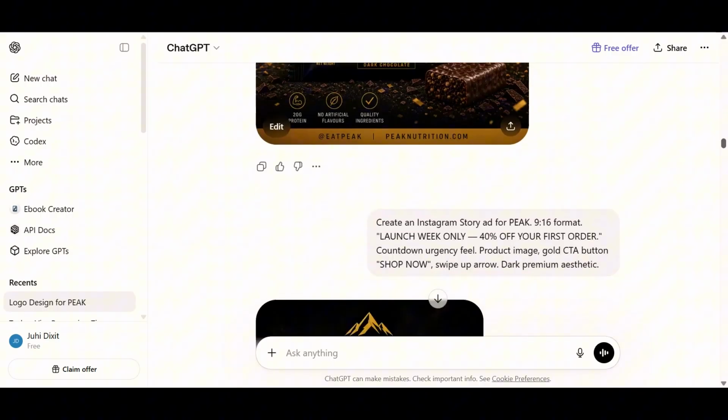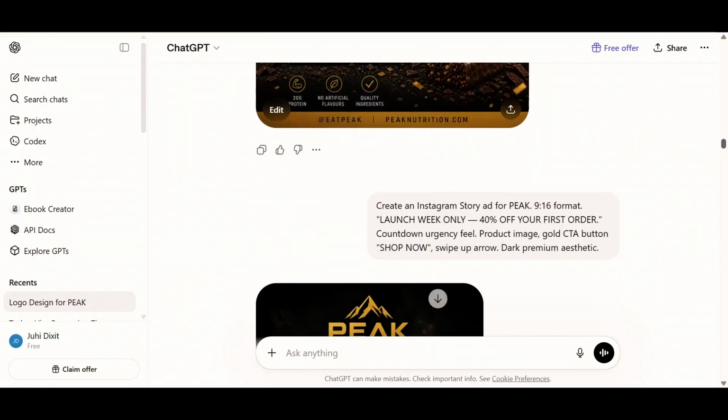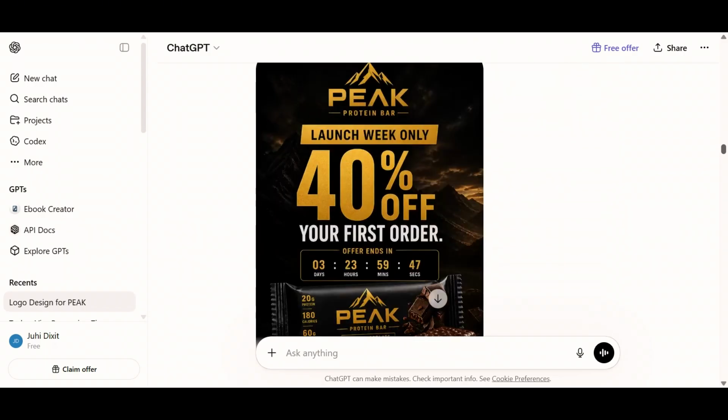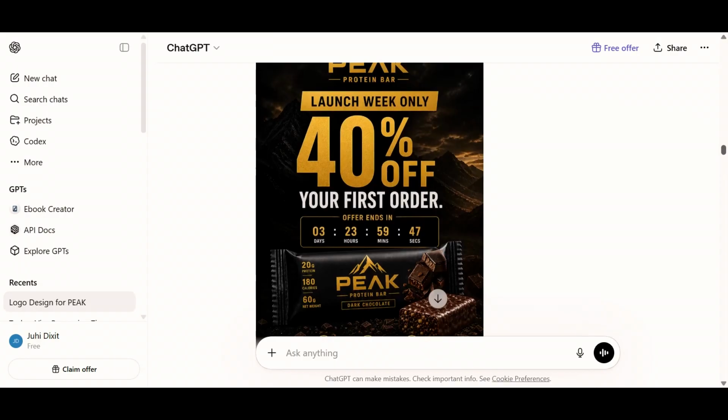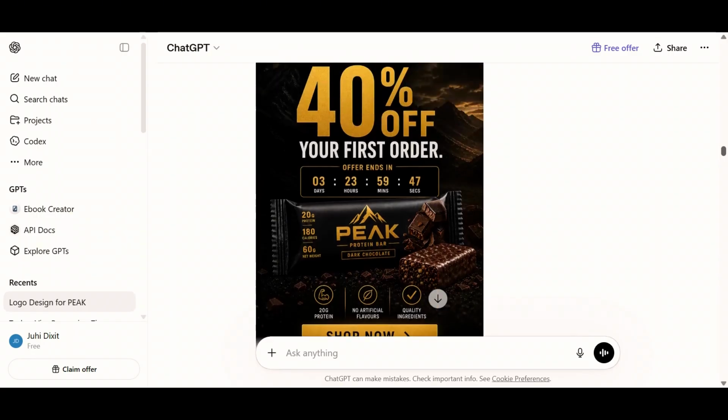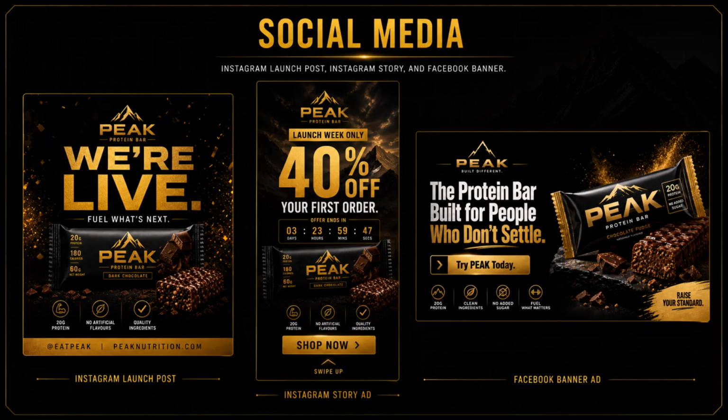The second we are going to build is an Instagram story ad for Peak, offering 40% off on your first order, launch weekend, countdown, all the urgency needed for social media attention. So this is our Instagram story: 40% off on your first order. Shop now, clean, bold, with the Peak protein bar hero shot. This ends the social media pack. And now we will move to retail and digital design.